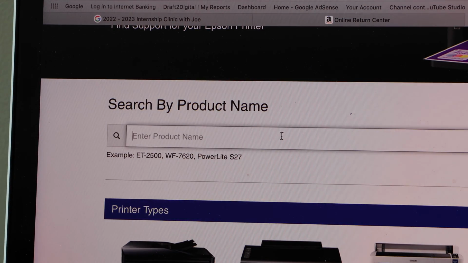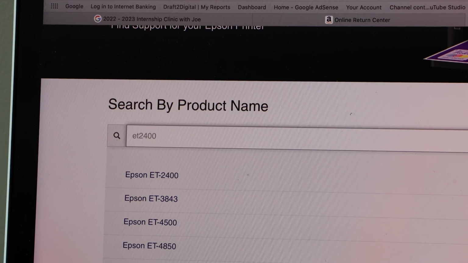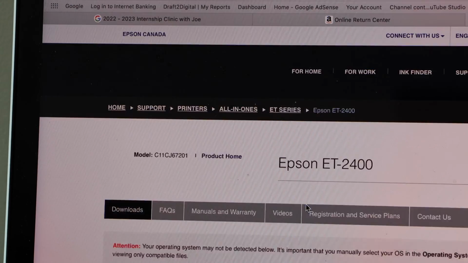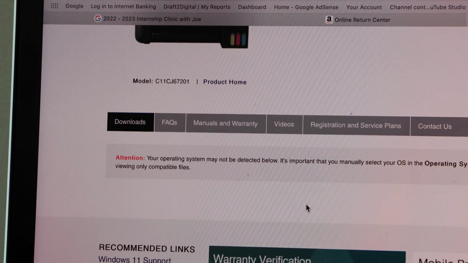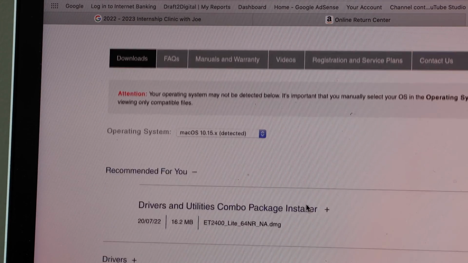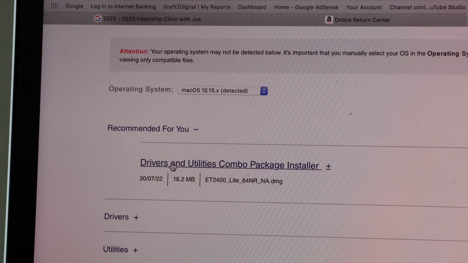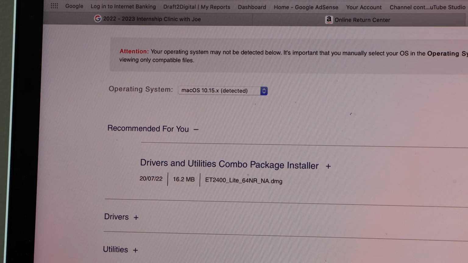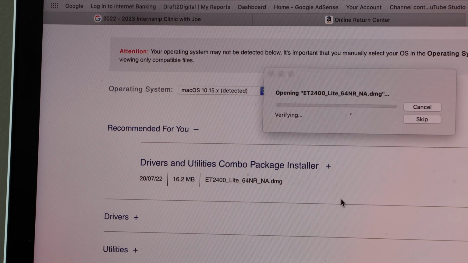Enter your product ET-2400. Select your printer. Here we can see drivers and utilities combo. Download it. Open this file.